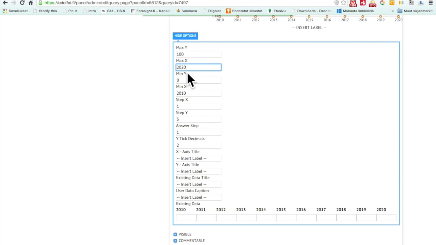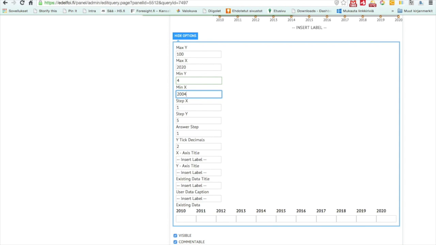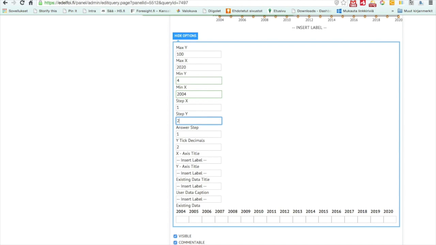Under Min Y, you can define the minimum value of the y-axis. And under Min X, from which year your timeline will begin. Under Step X, you can define the scale of the units on the x-axis. Under Step Y, you can define the scale of the units on the y-axis. Under Answer Step, you can define the accuracy of units which the answers will follow.